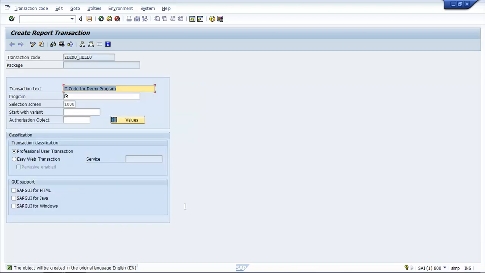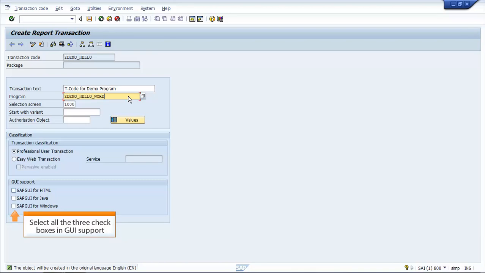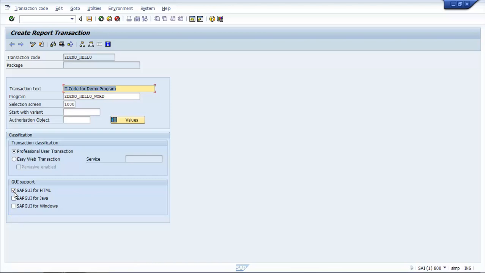The Create Report Transaction window opens. Enter ZDEMO_hello_word in the Program Name field. Select all the three checkboxes in GUI Support field. Click Save.